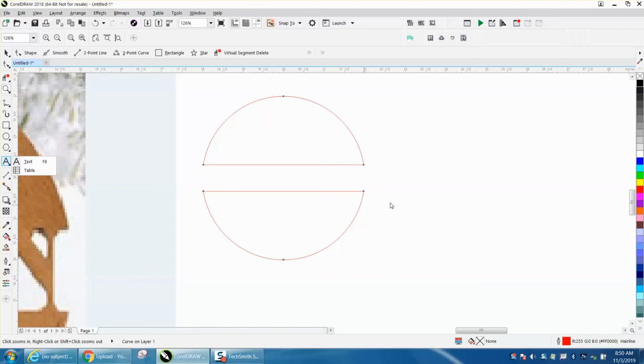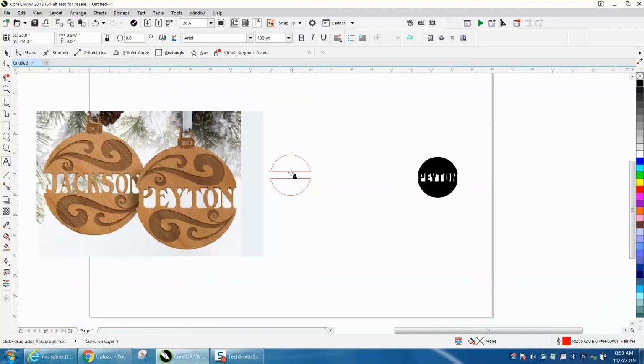Now we're going to type the word. We'll go ahead and use that text. I'm using capital letters. And I'm going to make it a little bit bigger. I'm going to hit P, put it in the center.